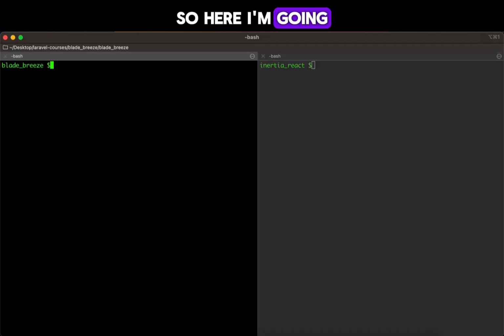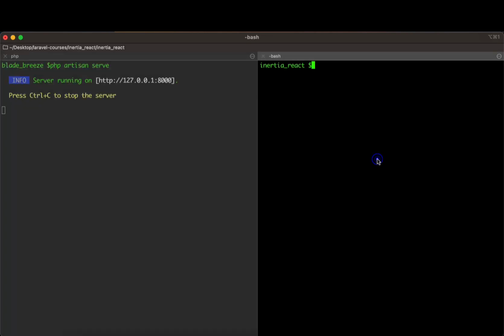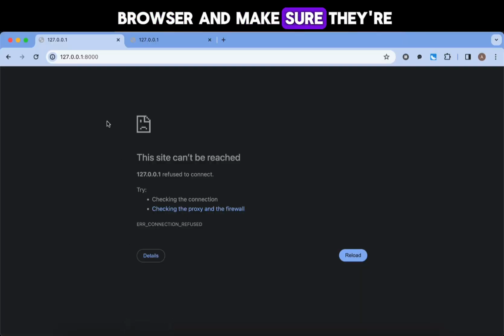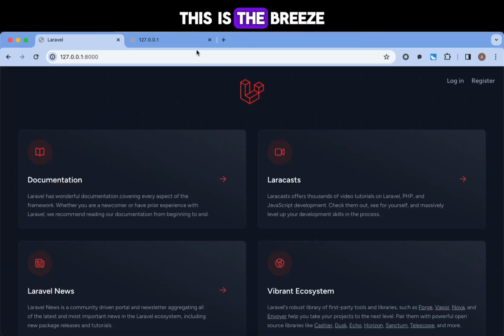So here I'm going to run the regular server like we always have done. php artisan serve on port 80, and here, php artisan serve. On here we'll run it on port 8080. So let's start both of them. Let's go into the browser and make sure they're running. Here this is the Breeze, and here 8080, this is the React one.